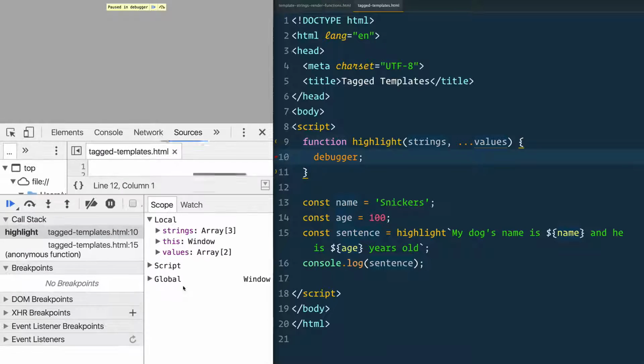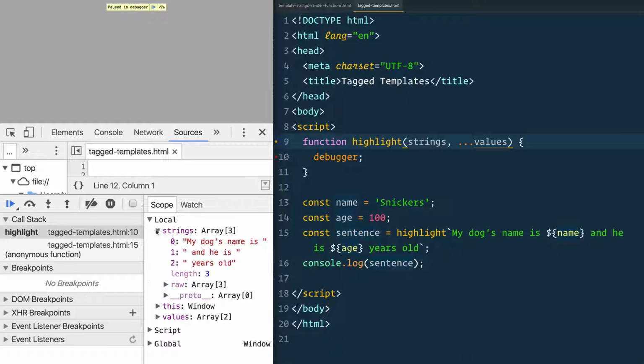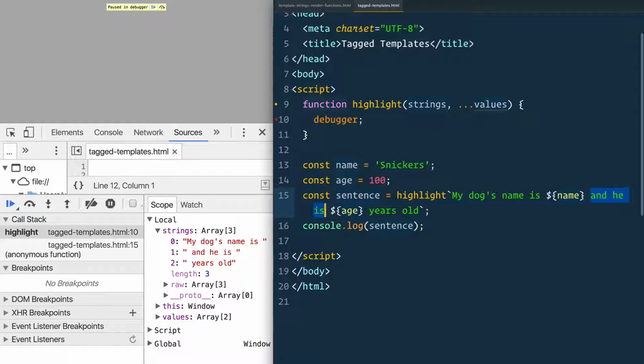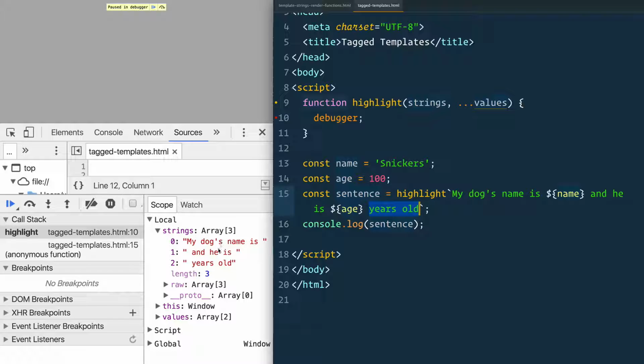This shows us a couple things. First of all, the local scope of this function has obviously this, which is a window, it's not important, but it has strings and it has values. And what is strings? Strings is an array of three things. My dog's name is, and he is, years old. What are those? It sort of breaks up the string into the biggest pieces it can until a variable has interrupted it. So we've got my dog's name is, then it pops in a variable, and he is, that's the second item in the strings array, and then years old. So those are the three things. Those are the three strings that don't get changed.